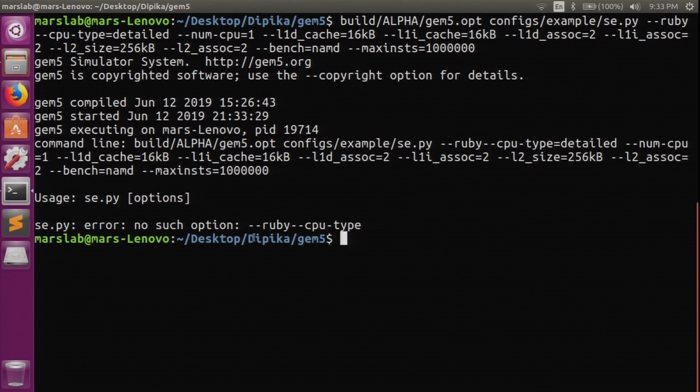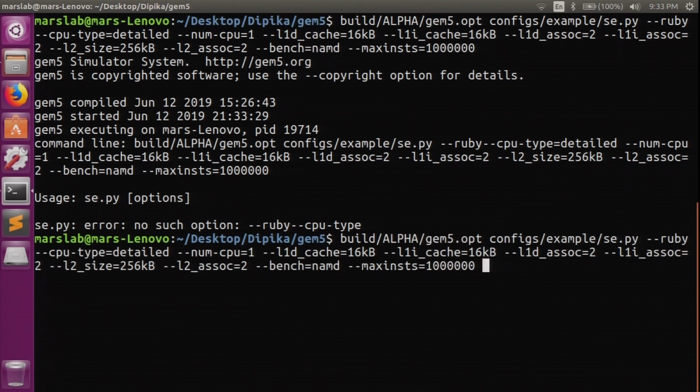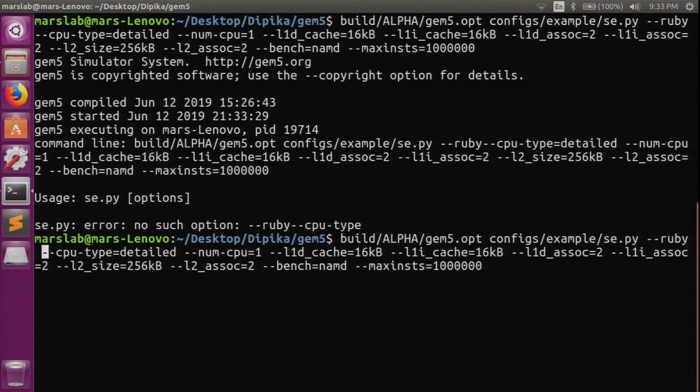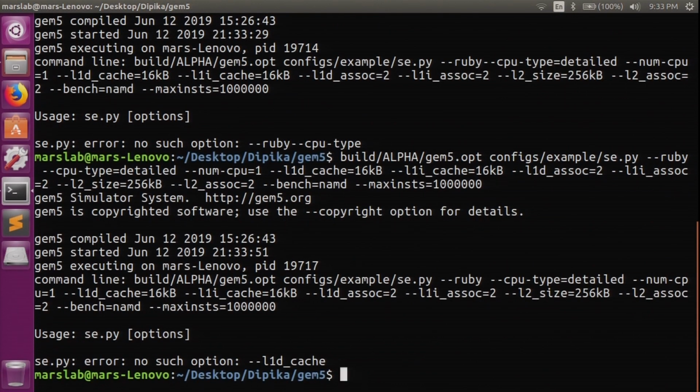So, you can see that this has shown an error. On getting such an error, clearly look at what the error is all about. Here the --ruby and --cpu-type should have been separated by a space. We again have another error with L1 D cache. In case you get such multiple errors and you do not know what the error is about, what you can type is a help command.